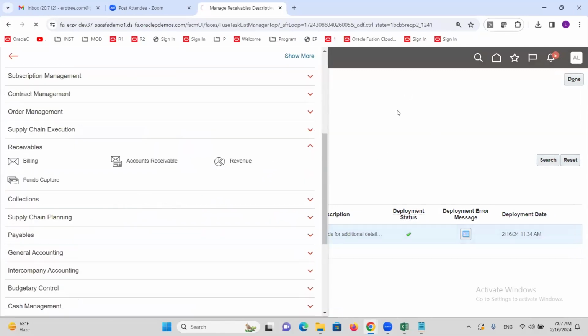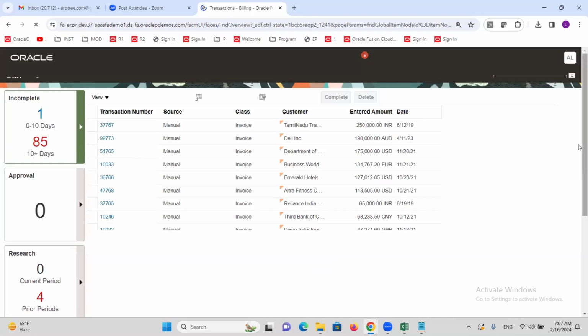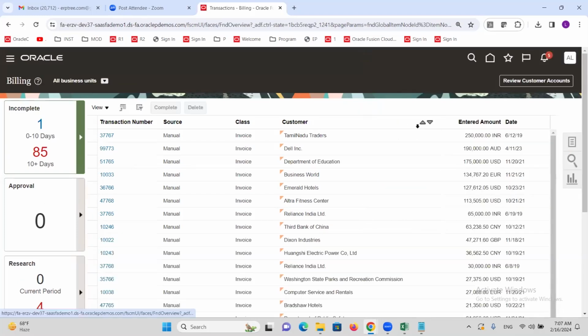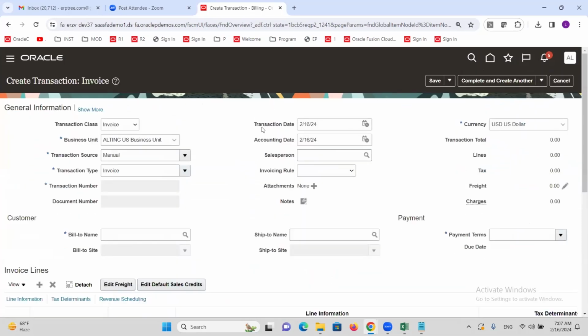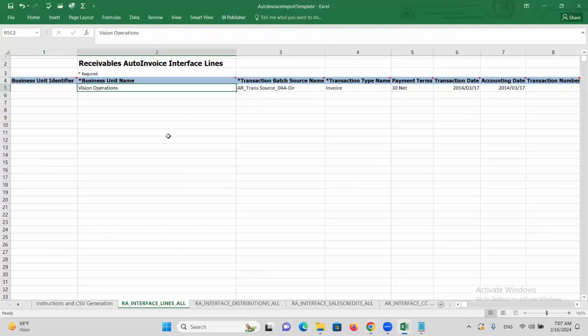Billing, task pane, create transaction. Just to pick the data, we are navigating to create transaction. We don't want to create any transaction. The name is Alt-INC US business unit. Input the same.